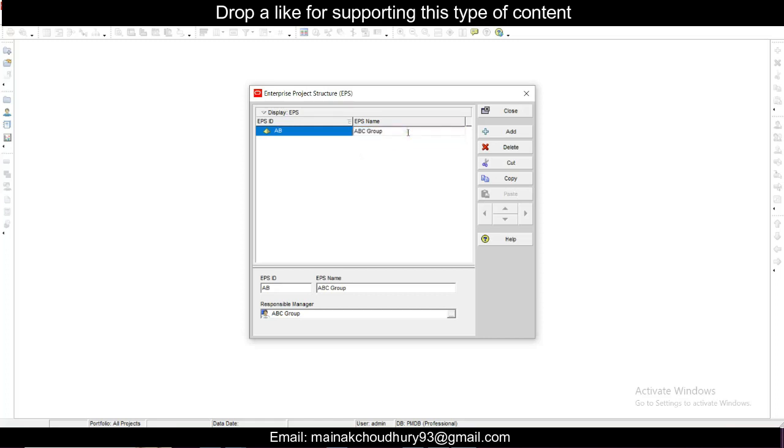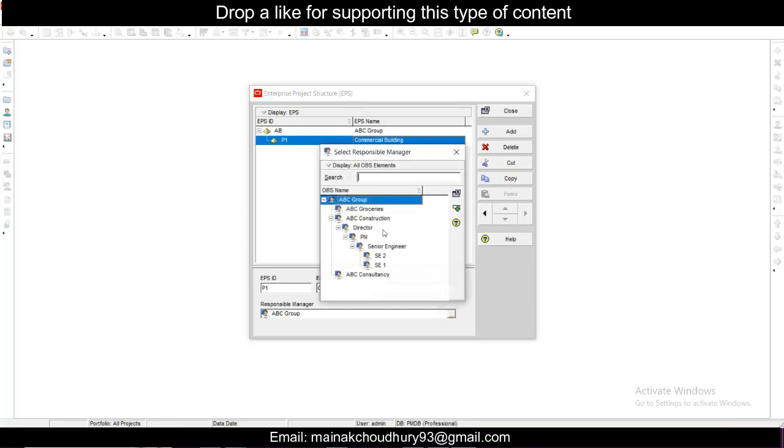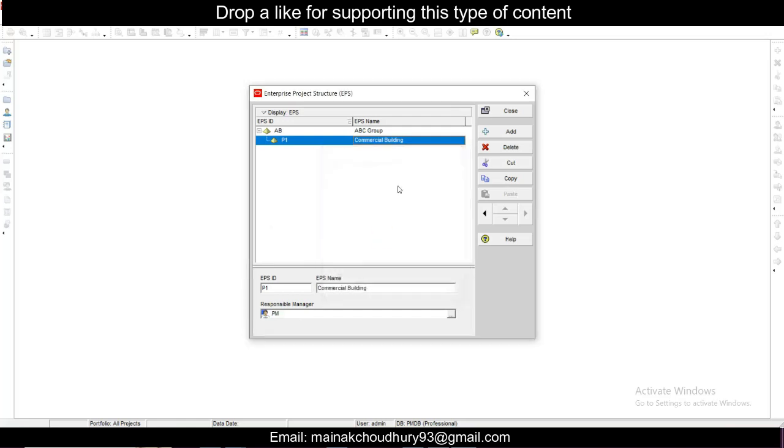Right? And then we'll click on add here. Suppose there is a project here, so the project code is P1 and the project name is, suppose, Commercial Building. Now we'll add the responsible manager here. The responsible manager is the project manager of ABC Group, right? Double click. So the project manager is responsible for this.